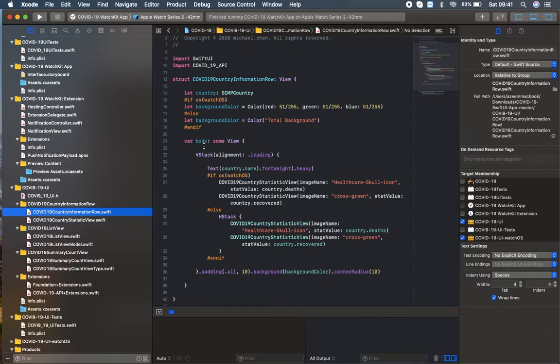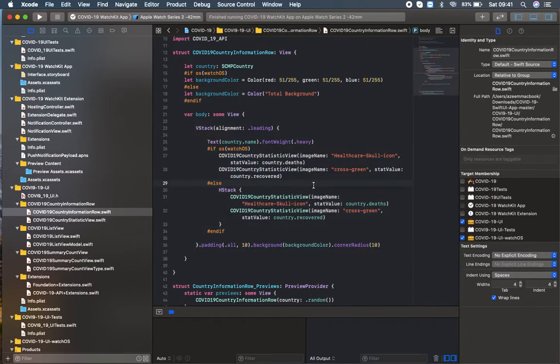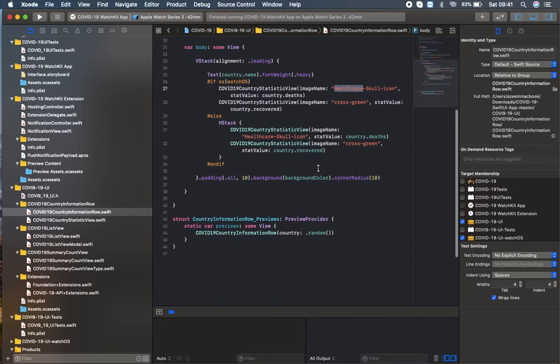And the next part is the SwiftUI, which has the country information row, and inside this row the color is being decided over here, and inside the view the image assets are all being called in this section, which is in the country name based on the statistics view. If it's for the deaths, it will have the healthcare skull icon, and if it's for the green, which means the recovered status, a skull with a cross green image will be shown over here.